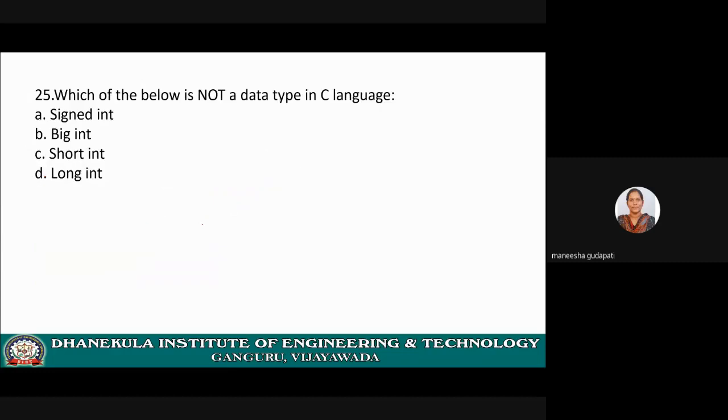Next. Again, one more simple theory question. Which of the following is not a data type in C language? I think everyone can answer this question. Which of the below is not a data type in C language? Option A, signed int. Option B, big int. Option C, short int. Option D, long int.